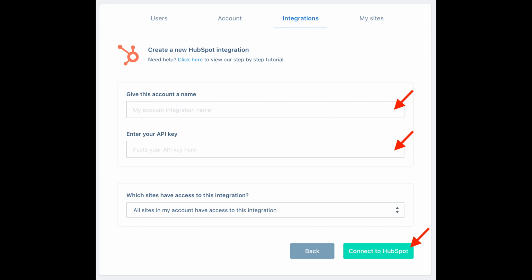Step 6. Go back to the ConvertBox integration page for HubSpot. First, give the account a name that will easily identify it, then paste your HubSpot API key into the field below. Now click Connect to HubSpot to finish integrating your account.